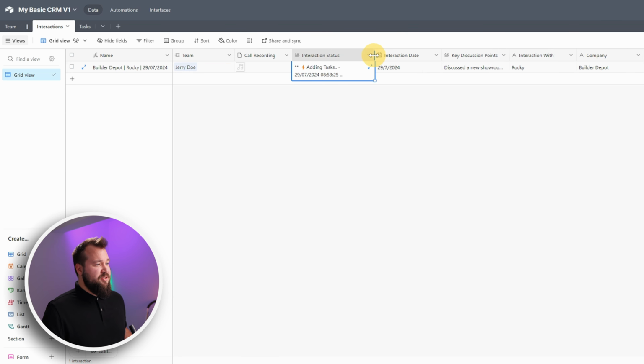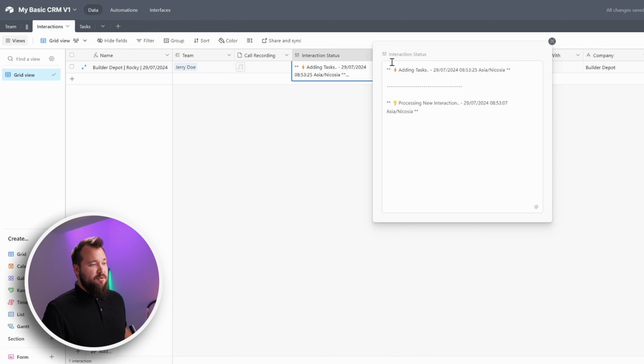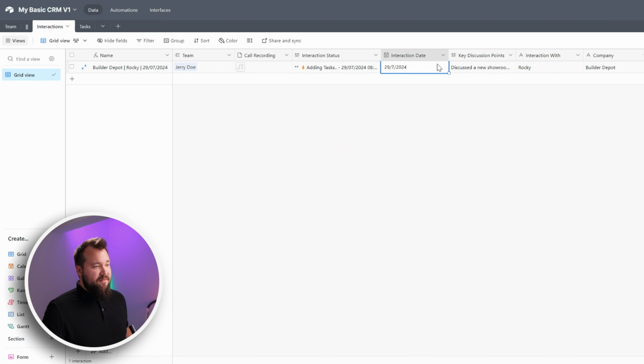Then we have our interaction status, adding tasks, and of course this shows you the progression of what's happening with the system as we go. Then we have the interaction date, just the date field, the key discussion points, just a long text. We have the interaction with.